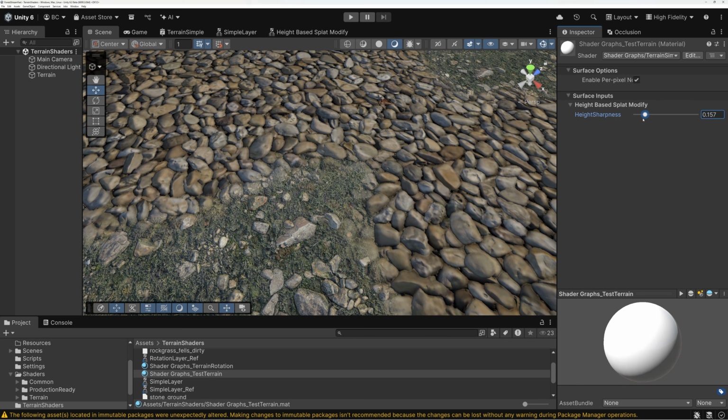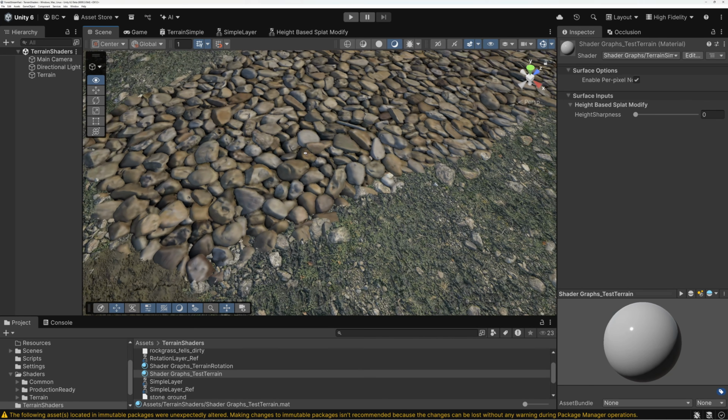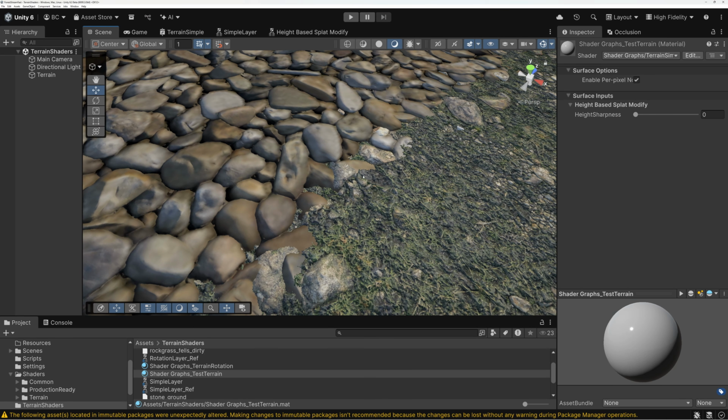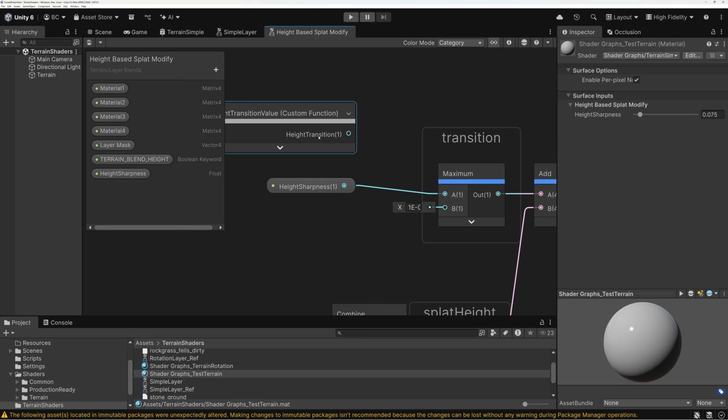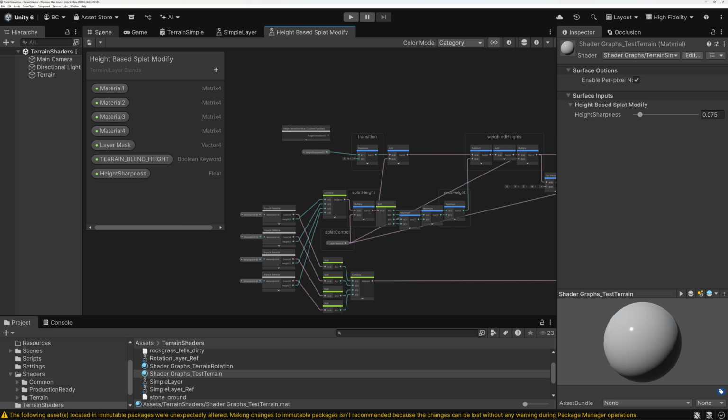So as I turn this down, you can see now I've got 100% sharpness on the height blending. And then as I increase it, I can kind of blend it out and make it smoother. So that was kind of what we were hoping for last week, but we didn't get it because our height-based splat modify node was not set up correctly.